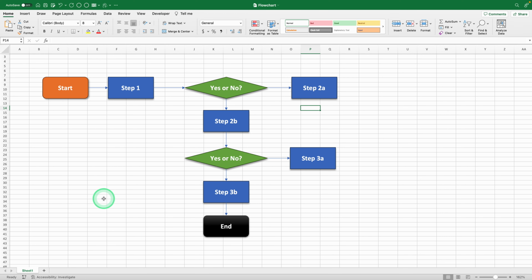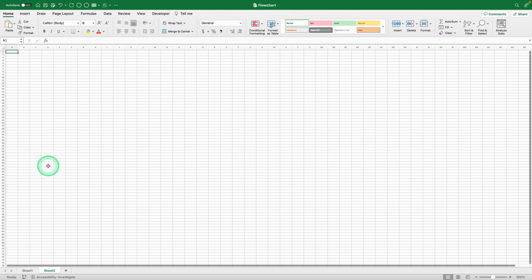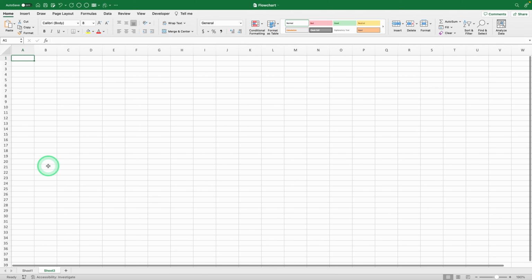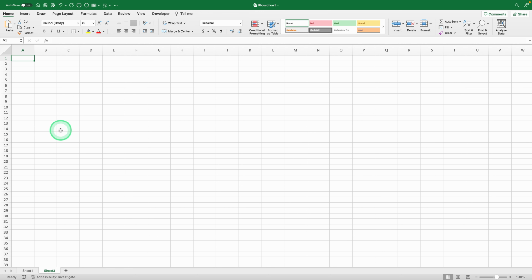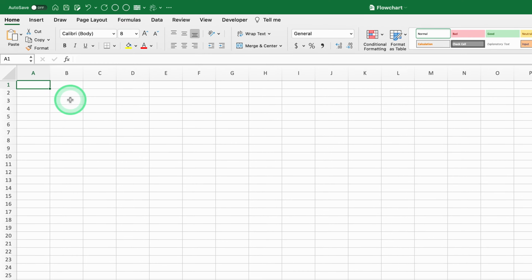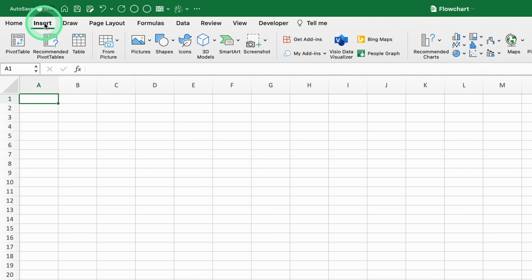First, open a blank Excel worksheet. You'll notice that by default it's set up for rows and columns, but we can turn this grid into our personal flowchart canvas. Go to the Insert tab at the top of your Excel window.